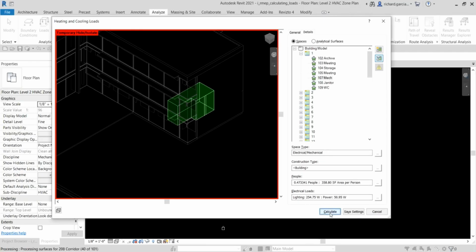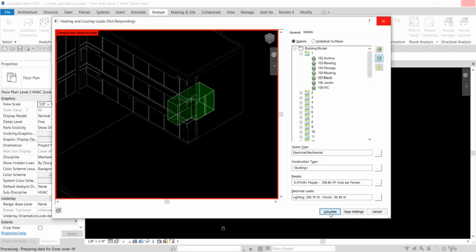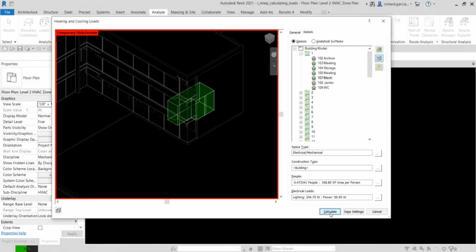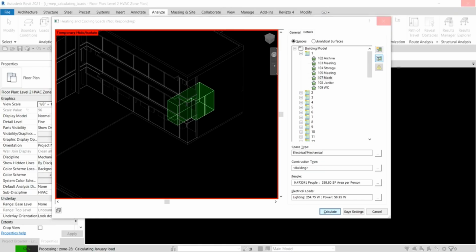This process will take several minutes, depending on your computer, or just a few seconds. Okay. After the calculation, the reports will be displayed in your project browser under the reports. So let us just wait for that, and then let us investigate. There you go.